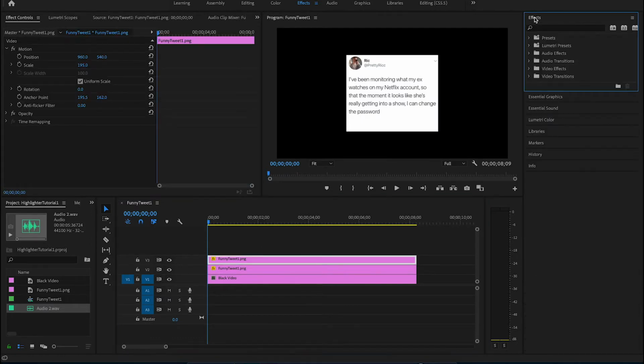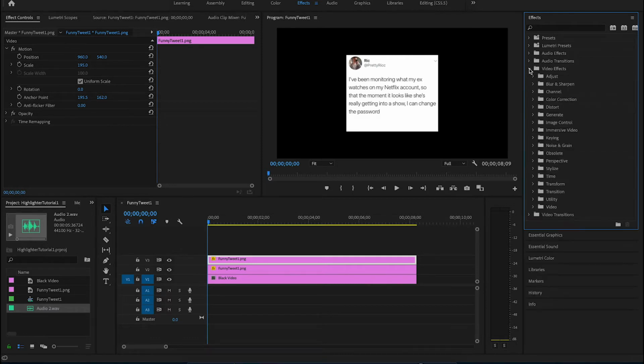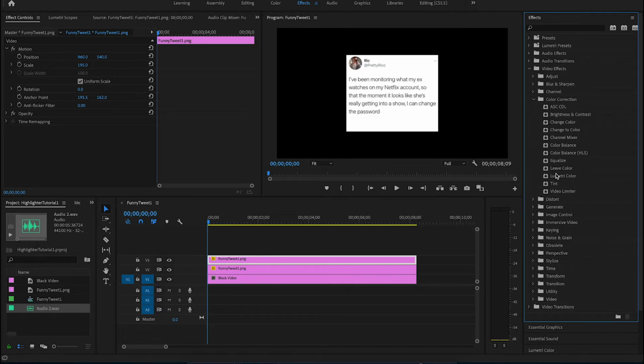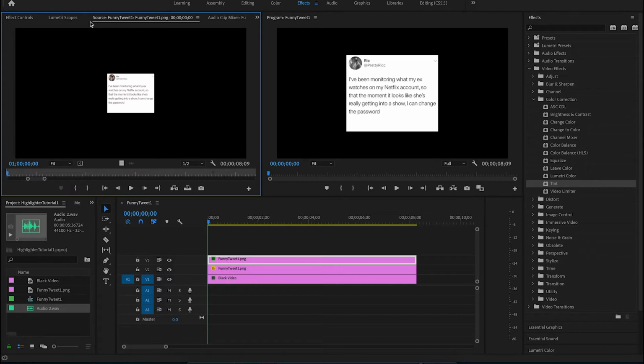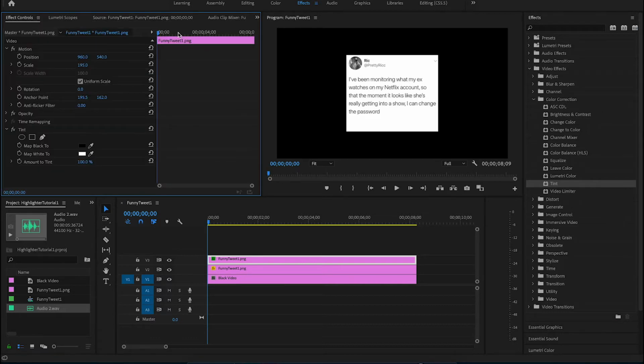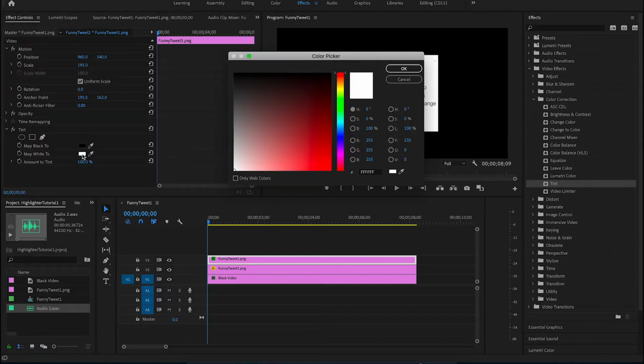I'm going to click on the top one, go to the Effects tab, then go into Video Effects, then Color Correction, and then Tint. I'm going to apply Tint to the first one. Double click this, go to Effect Controls, and check Map White to Yellow. Let's find a highlighter yellow. Yeah, I'd say that's about a highlighter yellow.